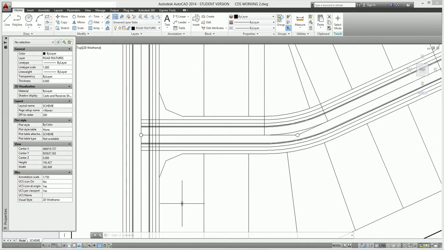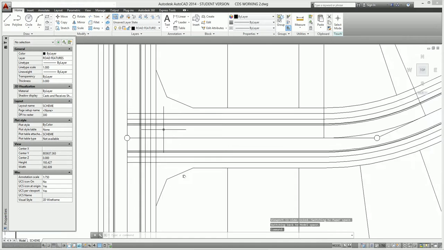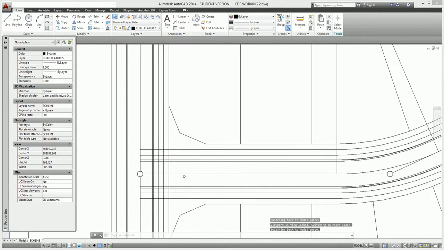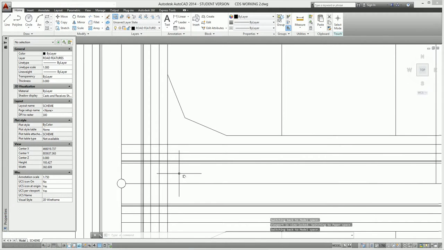So here we have the intersection of the existing road, which by the way has exactly the same typical cross section as road 1 that we're going to use here. So we need to get some geometry in about here. We're working on a 15 metre radius from the edge of seal or lip of curve.